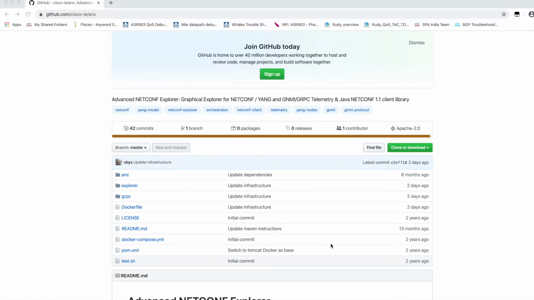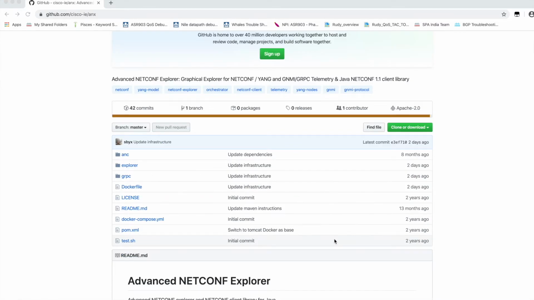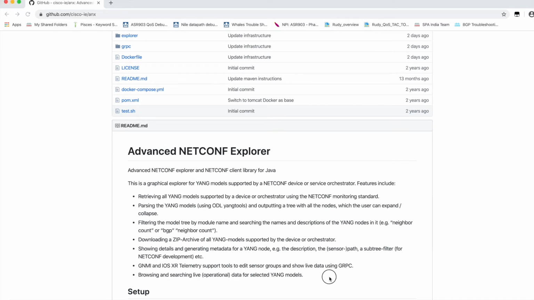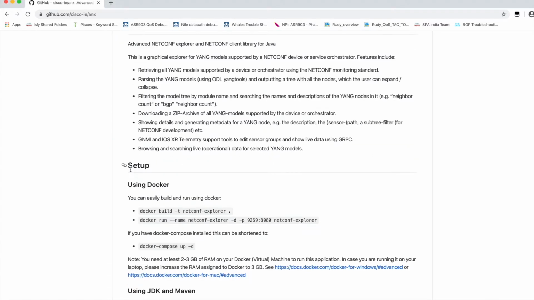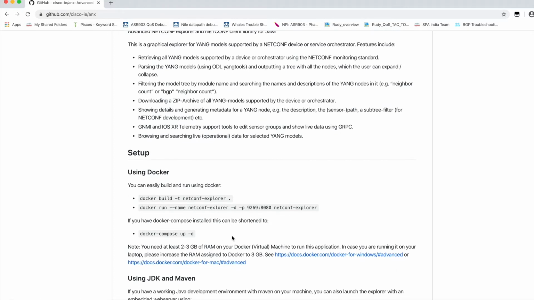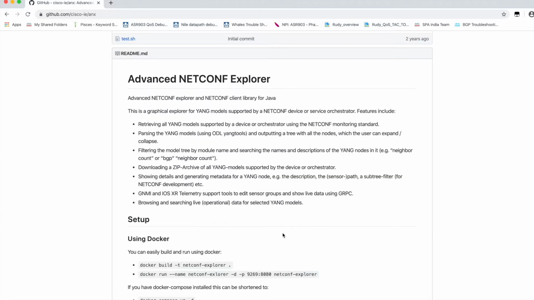This is the GitHub link. I'll put this link in the description also. What we see here is there are different files and code given here, and it also gives a short description about this particular tool, and it also tells you how to set up or configure this tool on your laptop or server anywhere.